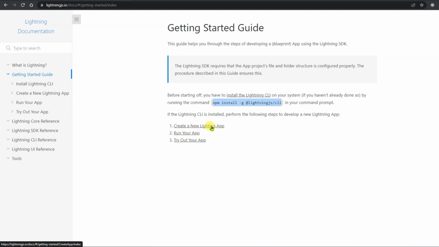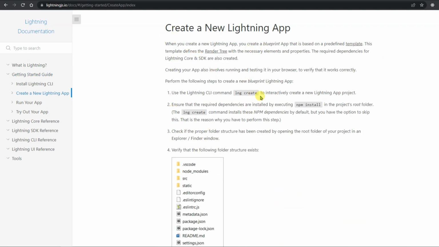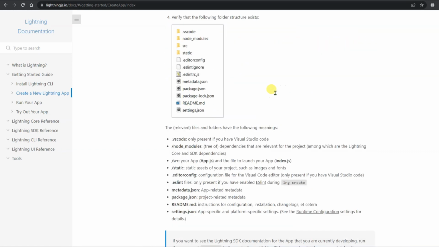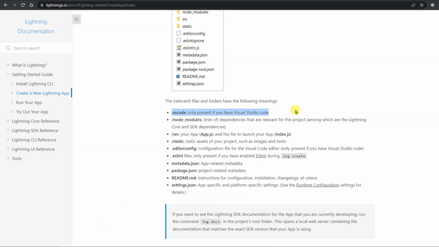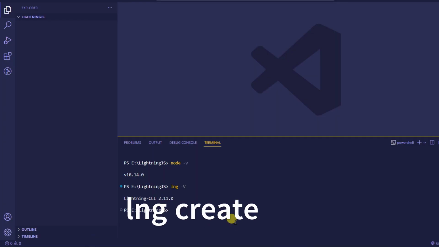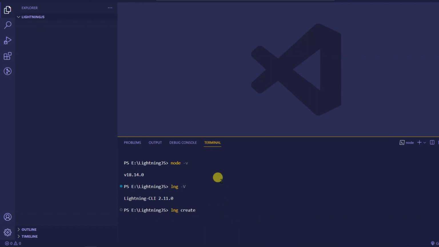Here they are saying create a new Lightning application. Here you can see they have given a couple of commands. Use lng create to create your first Lightning application, and this is the folder structure that it looks like. Here they have given .vscode, node_modules, src, your app.json and the first file to launch your application, everything, some statics. They have given ESLint, metadata.json, project related metadata in package.json and settings.json, where app specific or platform specific settings we can modify.